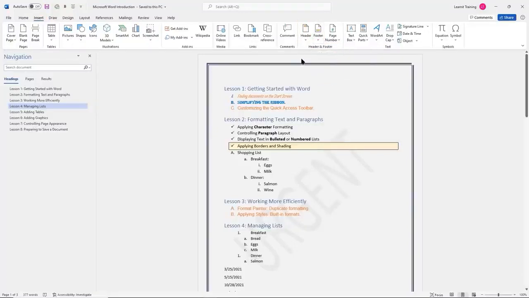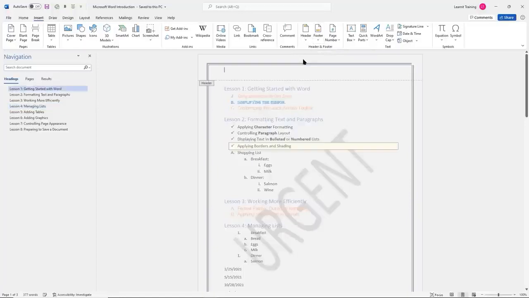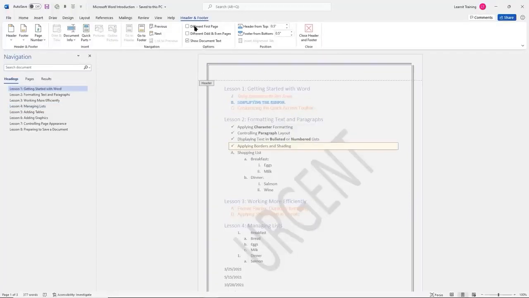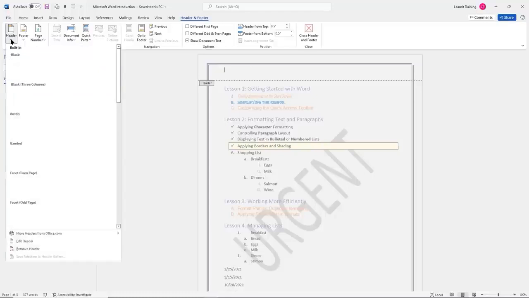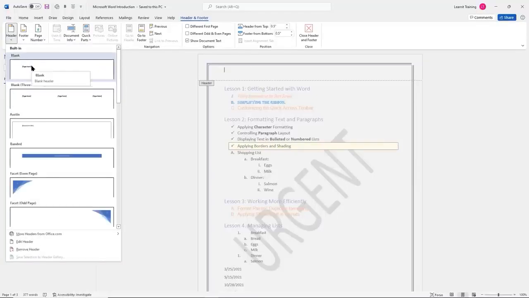Also, if I were to double click in this space here at the top, notice how it opens up my header and footer contextual menu just by double clicking. So now I can go ahead and drop in a header or a footer. To keep things simple, I'll go ahead and add a header. We have some built-in headers here that we can use. This is a blank header. This header has 3 columns that we can add information in. We have this Austin header here, has a simple page border. So we have different types here.